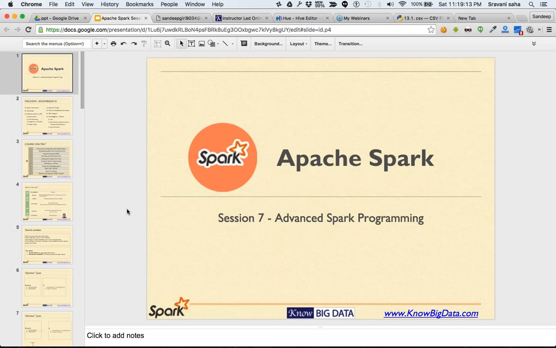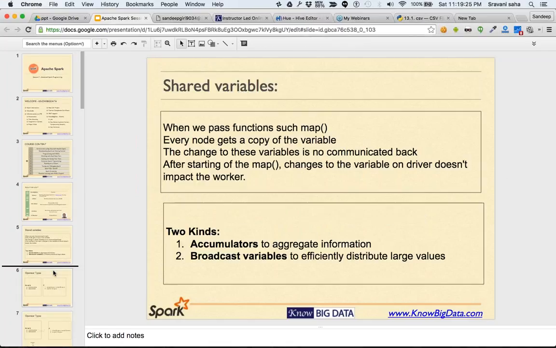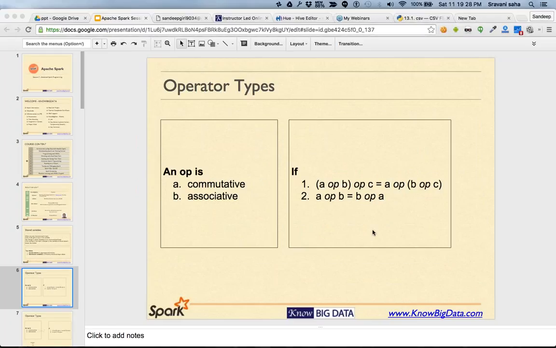All right. So any questions at this point of time? I would like to move to advanced programming in Spark. So we'll talk about broadcast variables and shared variables. Shri, Sachin, Arpan, Shekhar, Gridhar, are you with me?